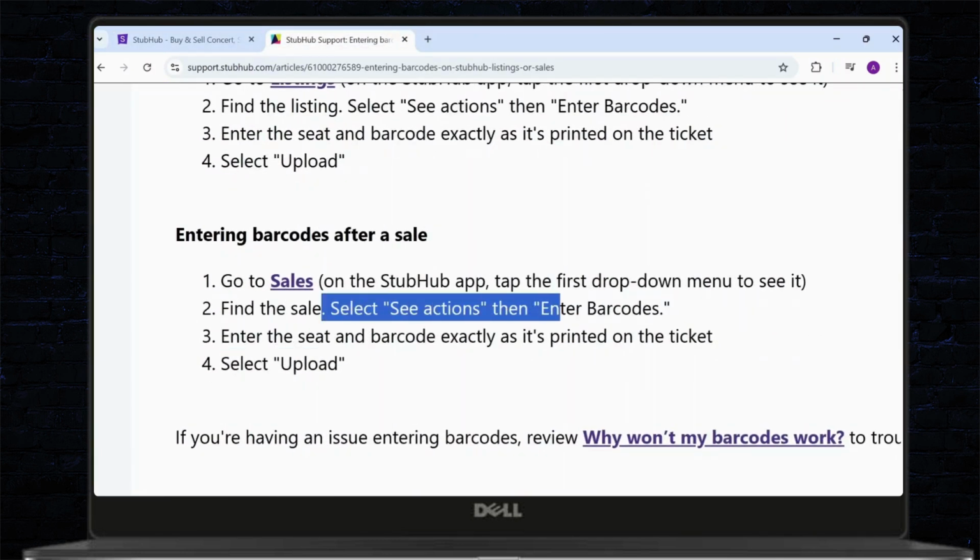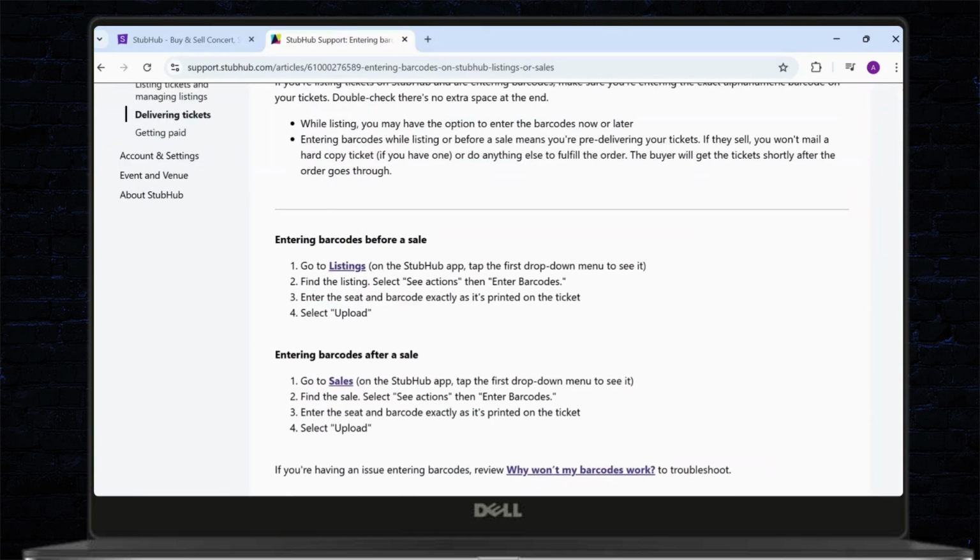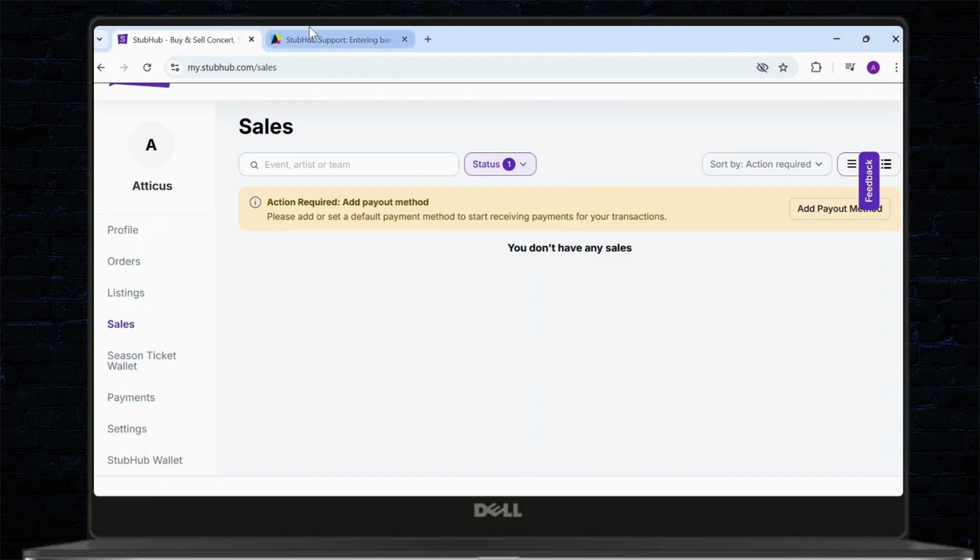Tap on see action and then enter barcodes. After you select both of those, you'll need to enter the seat and barcode exactly as it's printed on the ticket and then tap on upload. After doing that, you're basically good to go. That is how you enter barcodes on StubHub before and after the sale.